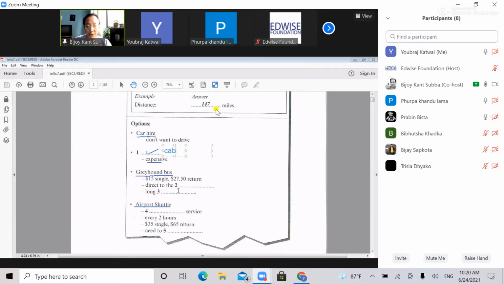Okay, Greyhound bus, direct to the next one. Airport. No, direct to the airport, it's going to the town from the airport, so direct to the airport wouldn't make any sense. City center. Okay, so you can write it either as C-E-N-T-E-R, American spelling, or British spelling, C-E-N-T-R-E. So you can write it whichever way you want to.